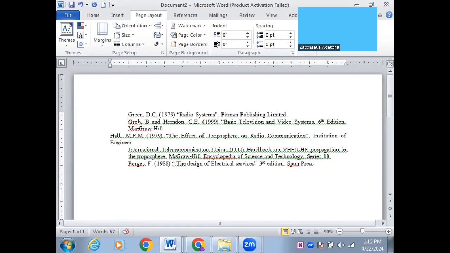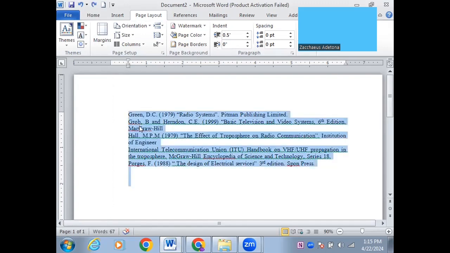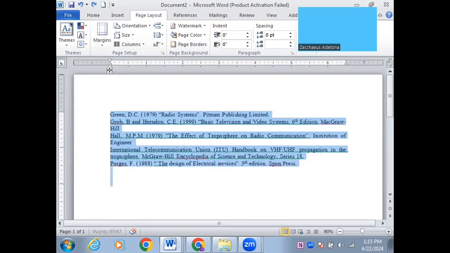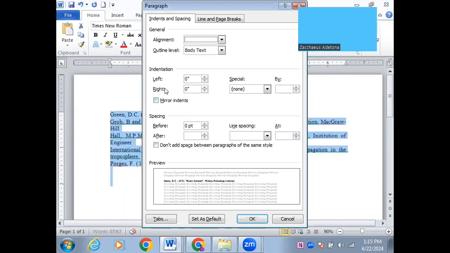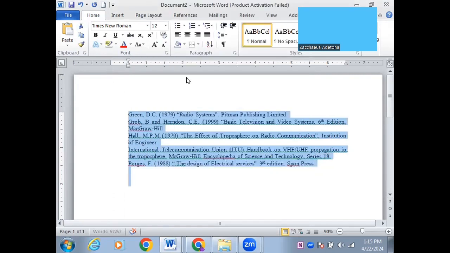Now we can also do that using another method. For example, if you have the file by default in this manner, we can do page setup and then look at indentation left, then you type 0.5 here. Then it formats that's the left side.